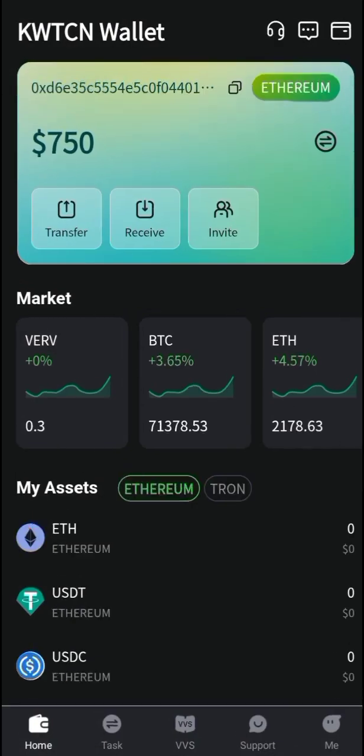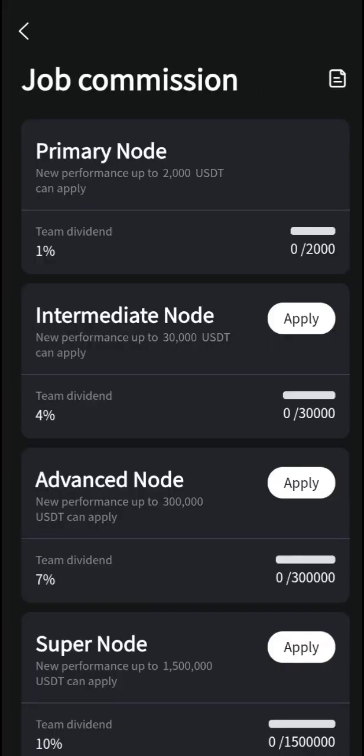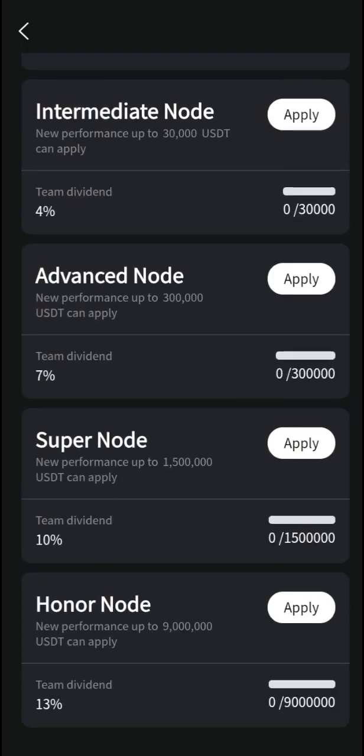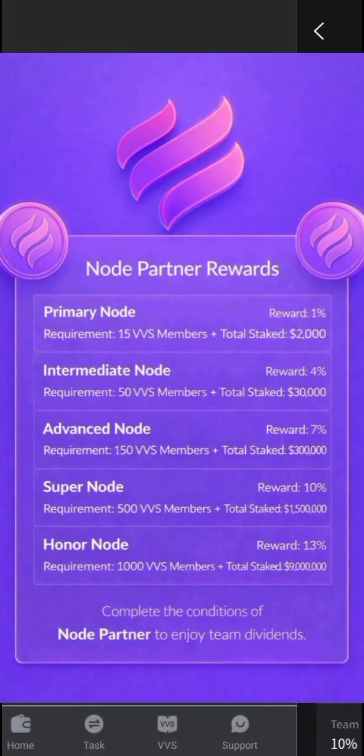The other advantage on this project is that you can click on me, then you're going to see job application. Here you are going to apply for a job, be it based on the node. You can see primary node. This is based on the amount staked for you to get some yield. You can see new performance up to 2,000 USDT can apply. You can see this also, and this also, and you can see it's based on the percent. So you can apply for some job commissions also on the project.